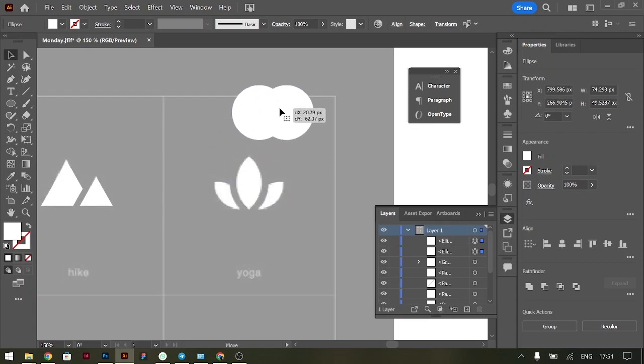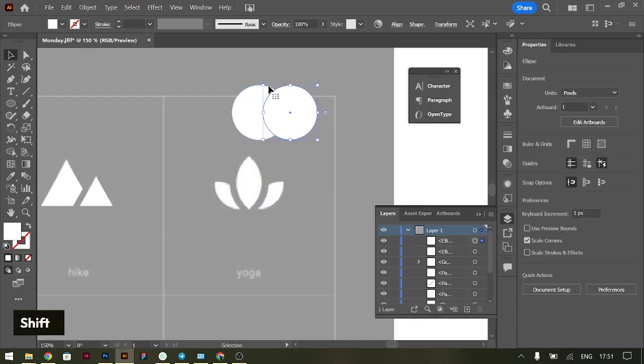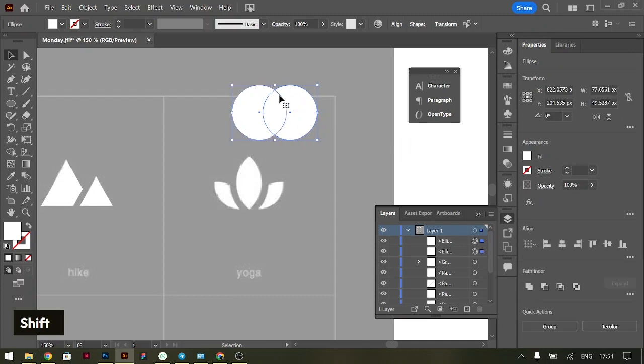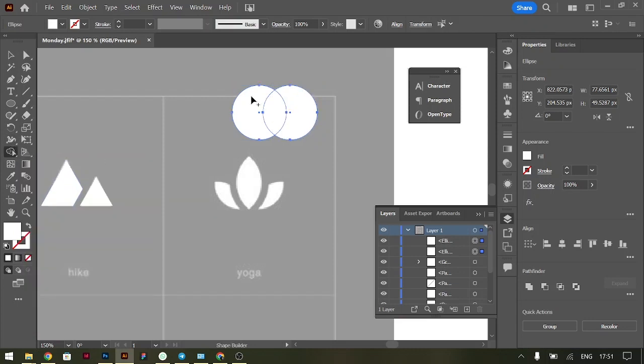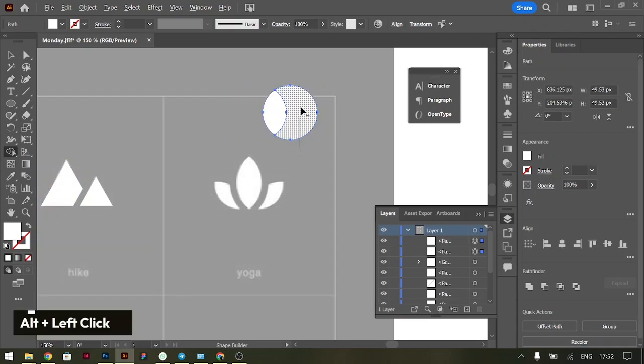But in this case, I think this is thinner compared to this. So I could drag this a little bit outside and highlight the two of them, and I think I'm okay with that. So I'll be using my shape builder tool. The shortcut is Shift M. You could click on it, or you should just go to Shift M. So you hold on your alt key, you subtract this part and subtract this part, and you have this part.